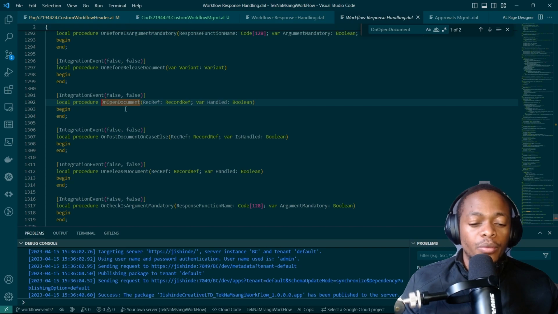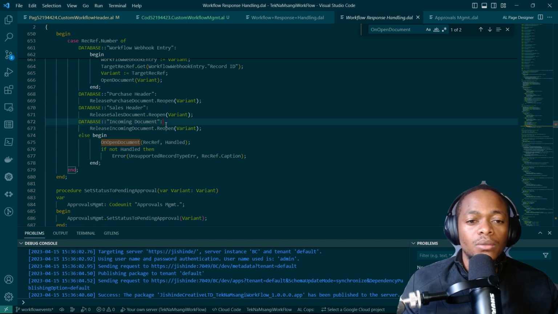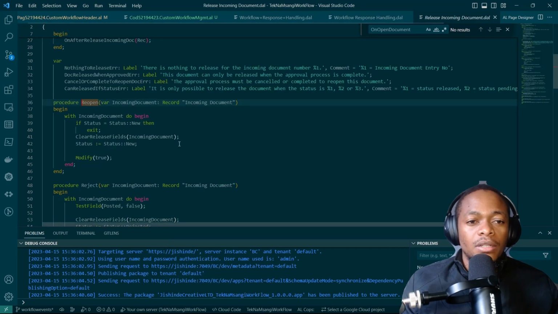So on OpenDocument, we are raising the event at this point, and we will now open. Like this one is saying reopen, it's passing the variant. But for us, we are just subscribing to this event. So if it's passing the variant at this point, what does it do? It will just make sure that it has been reopened. So we just reopen and modify.